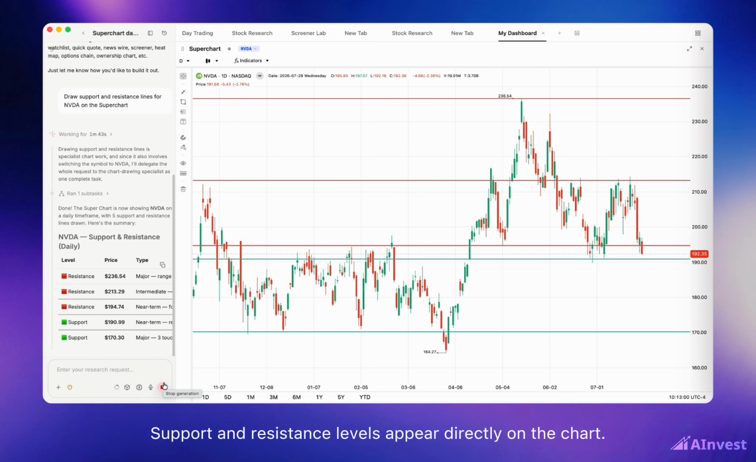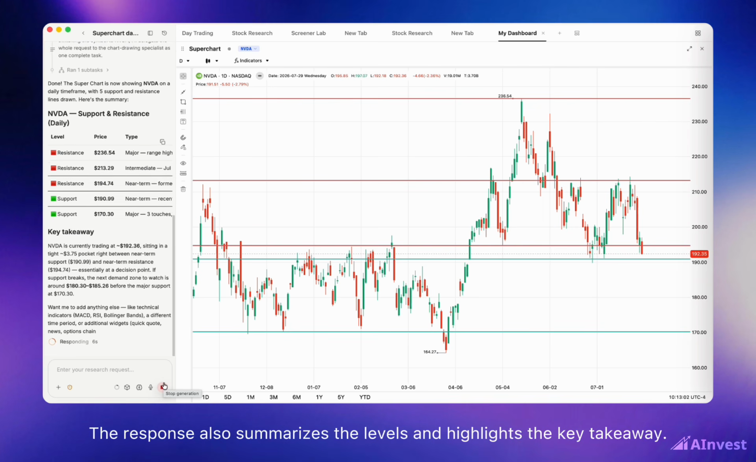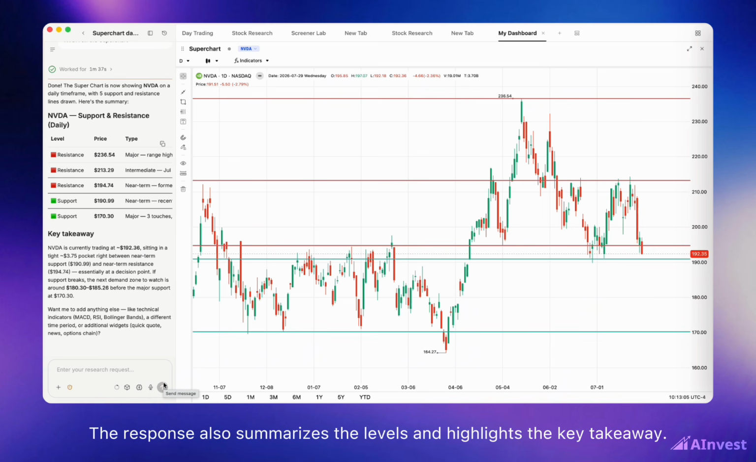Support and resistance levels appear directly on the chart. The response also summarizes the levels and highlights the key takeaway.